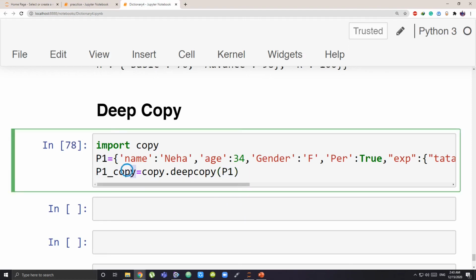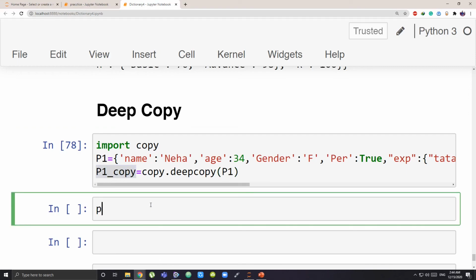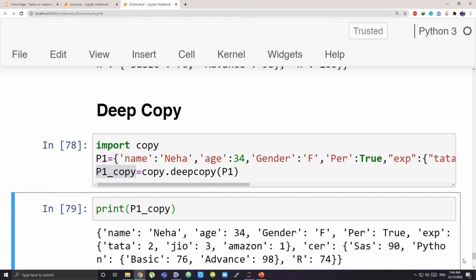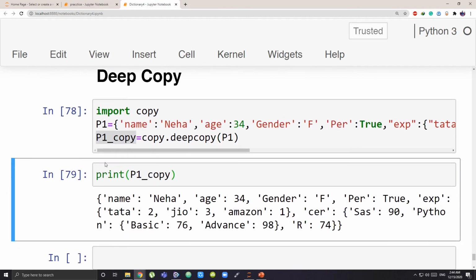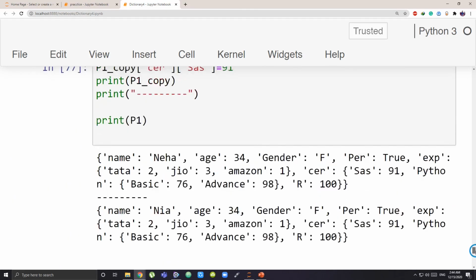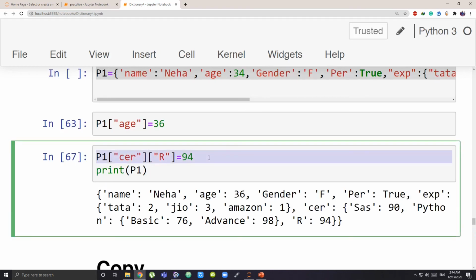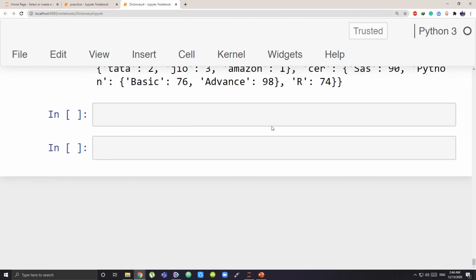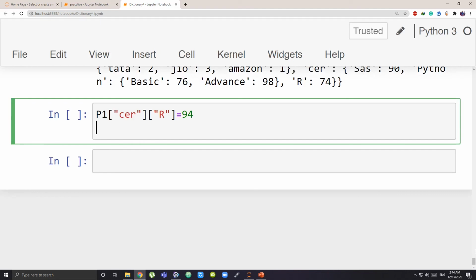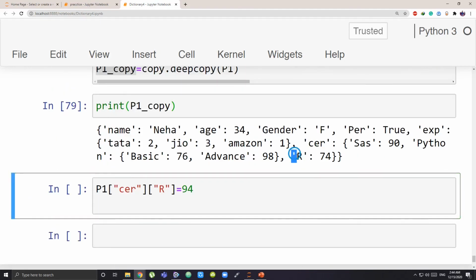Now for your convenience, I'll just print and show how this one looks like. The copied version, it's going to be the same. Okay, now let's make some change to the original dictionary and also obviously the nested part. Okay, now to save time, let's just copy and keep it over here. So now you can see the R over here is 94. The score for R programming, the person is having 94.